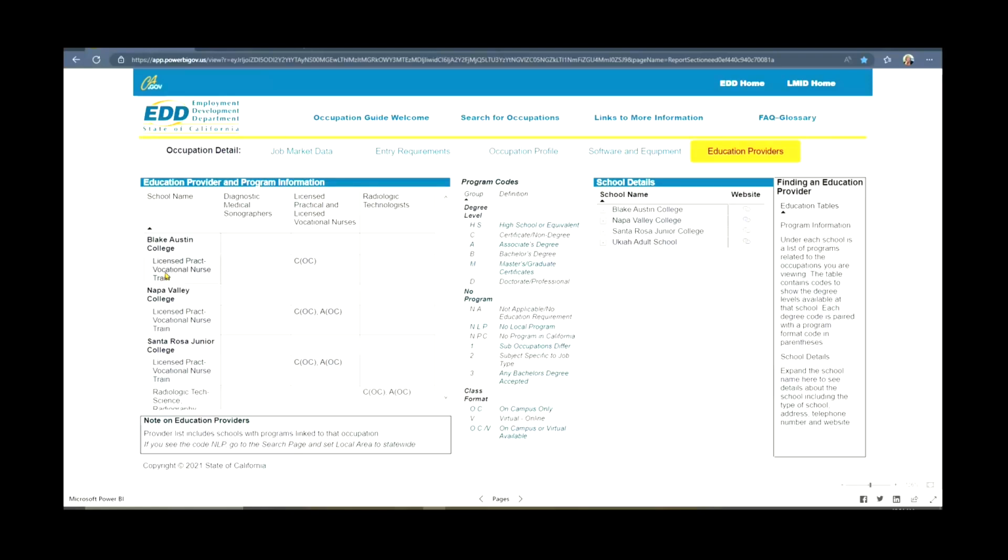For each occupation, you can identify the school. And then this code here, you see the COC. So we come over here, C, it's a certificate. And then the OC identifies the class format. So is it an on-campus program, a fully virtual program, or are both available? So this detail is a new piece of information that you can find.